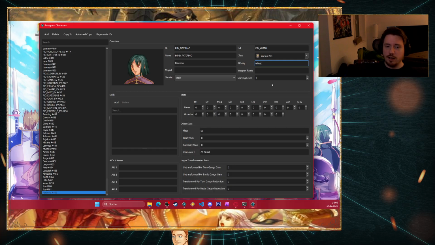It's just one L, and it's written lowercase. Make sure to write your wished affinity down here, since this one will definitely affect if a unit is getting onto the map. The next one is the weapon ranks.